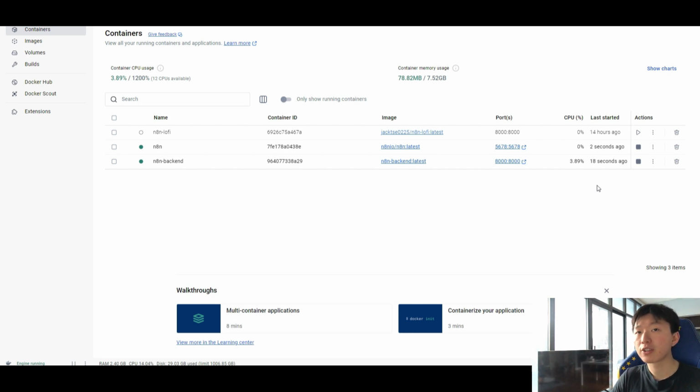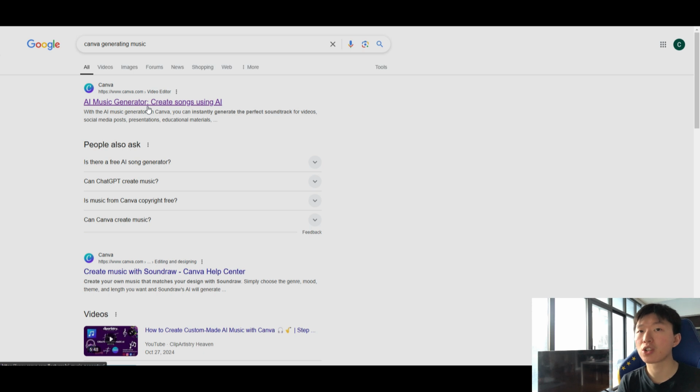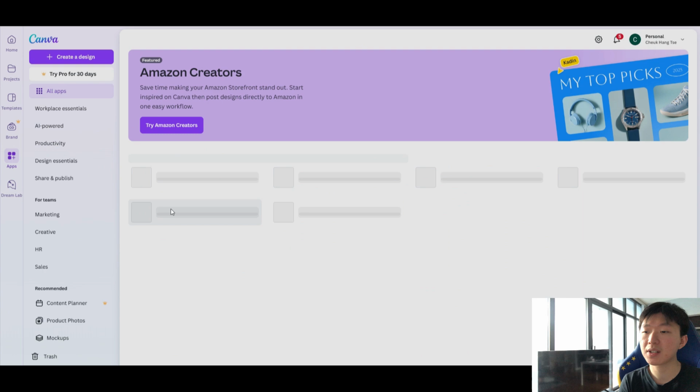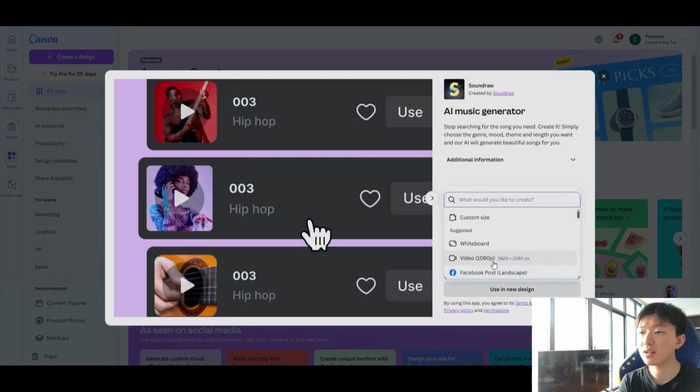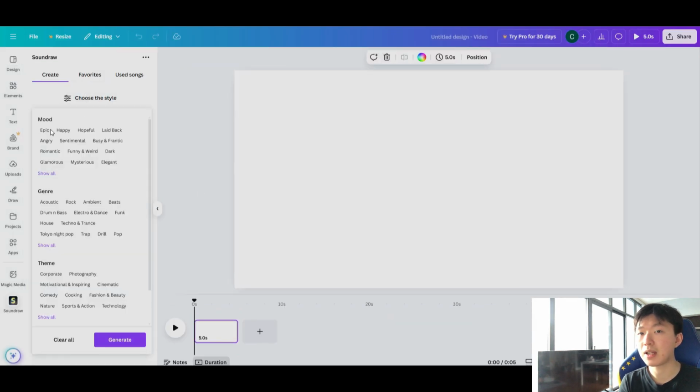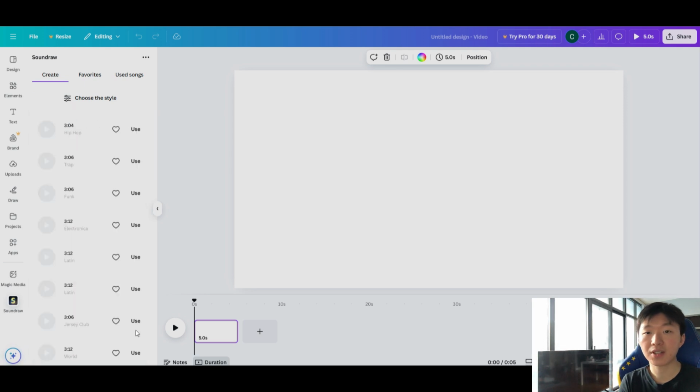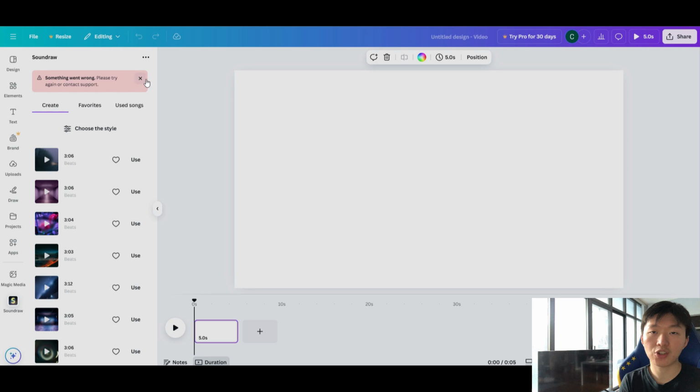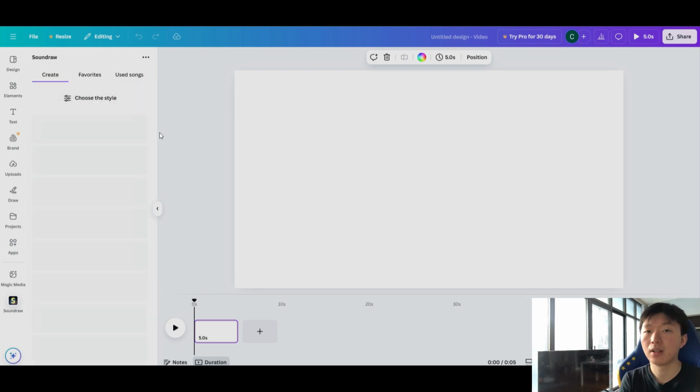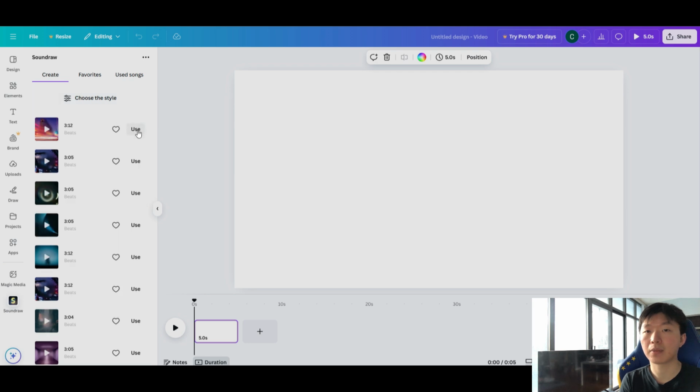Now we go to create some music. So we go to Google and search Canva generating music. Then you will see the first result would be AI music generator. We open it, click create AI music. And then in here we do use a new design, and then we pick videos. And then on the left hand side, you will be able to pick some filters that you want your music to be, and then click generate. Then you will have the music there. You can listen to it, and then click use to put it in the video. So once it is done, then you will see there will be a music track in there.